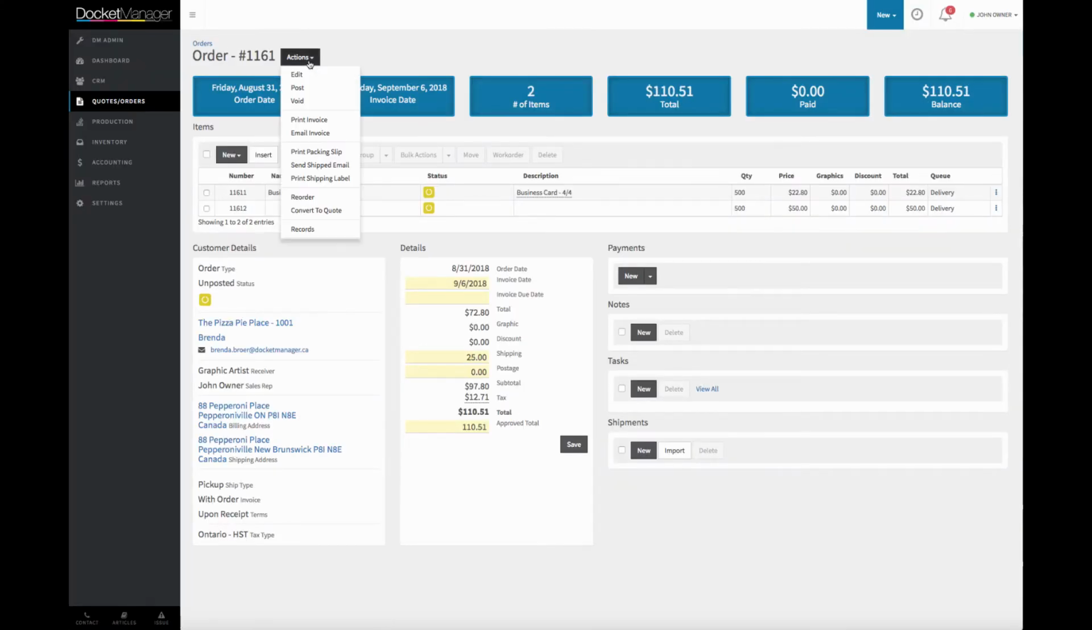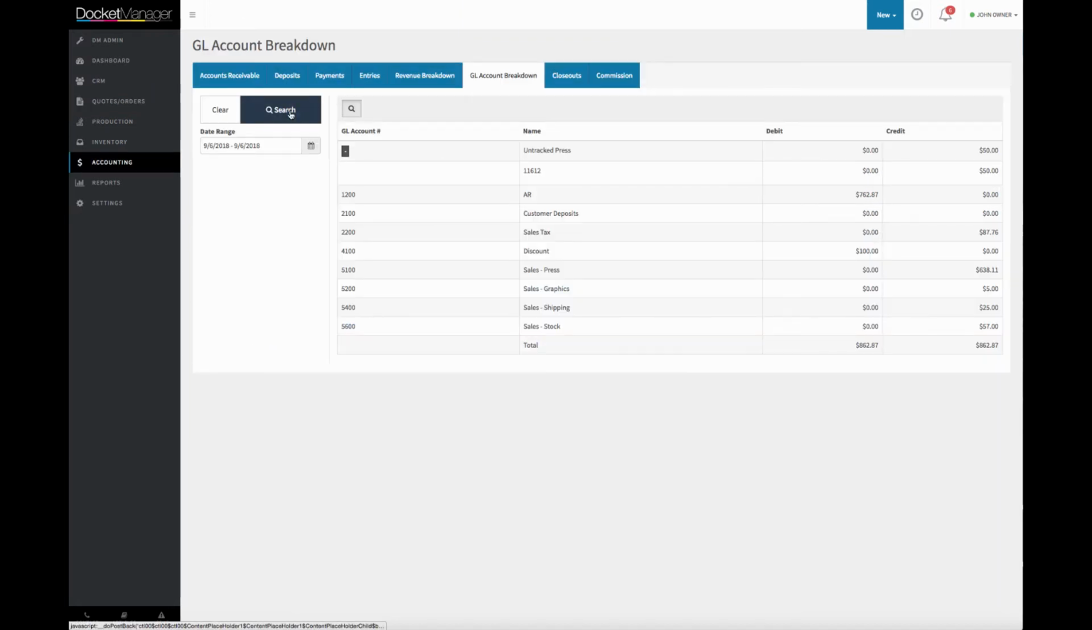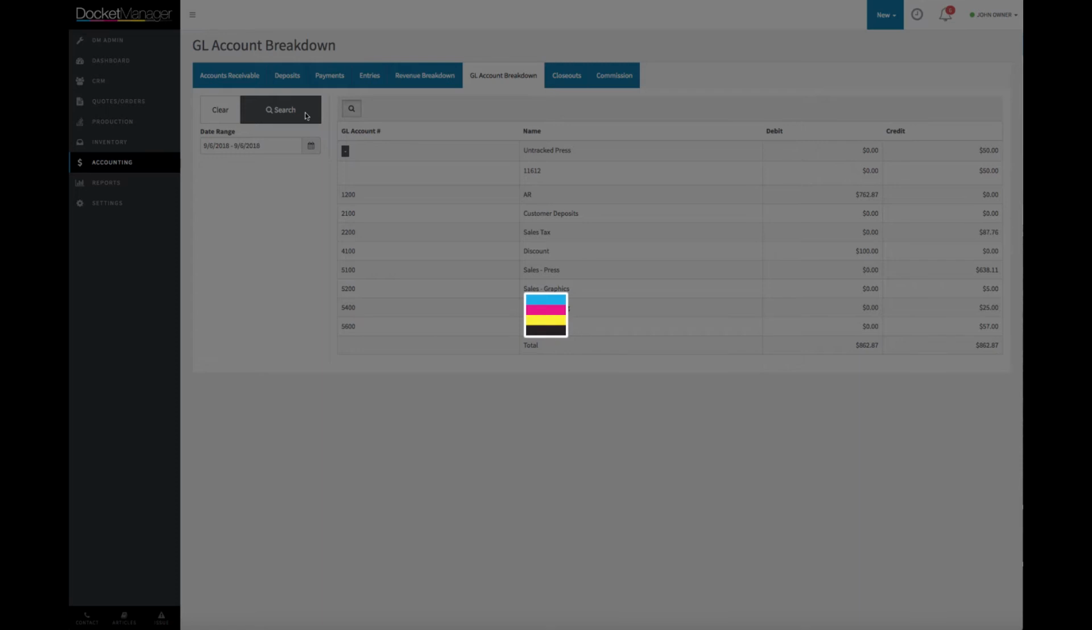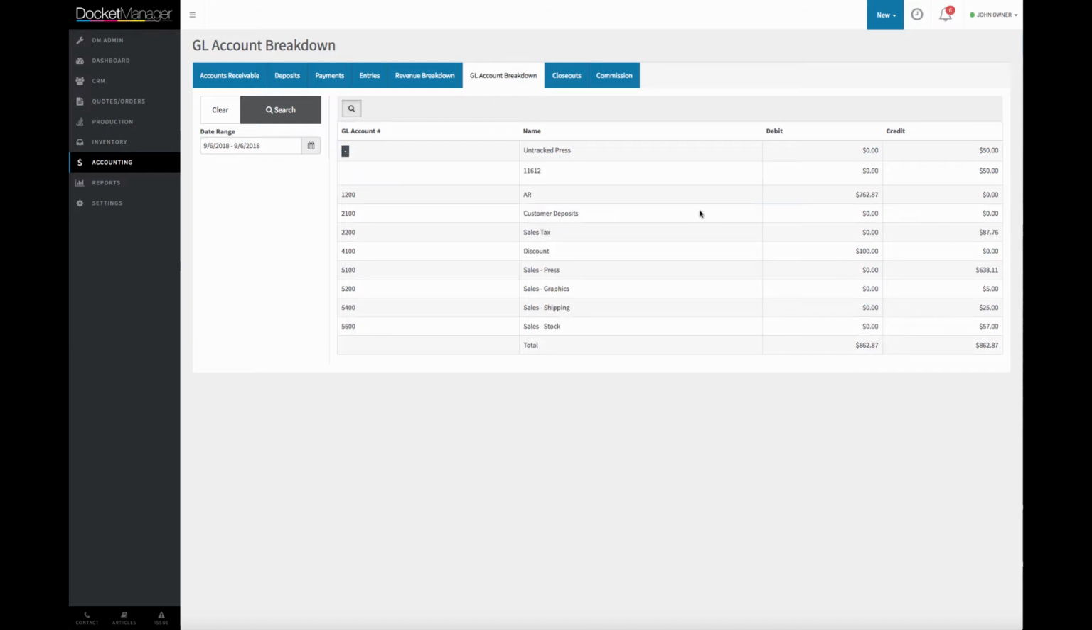And then I want to come back to my order and post it again. Now, because I have my date set, my date didn't change. It didn't try to go to a different date or ask me to put one in. So when it's all cleaned up, we'll check our GL account breakdown again. And if there's no untracked, which in this case, I guess the press is untracked.